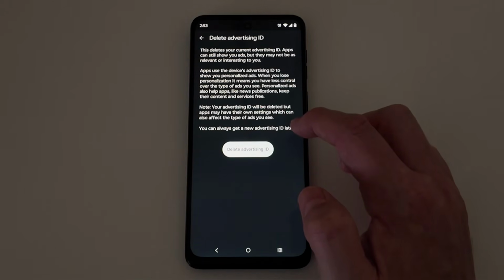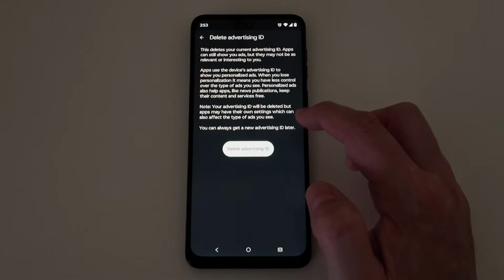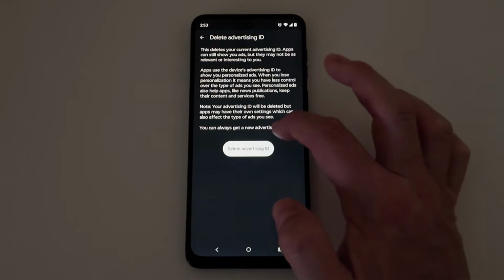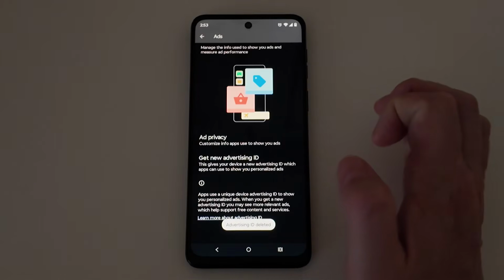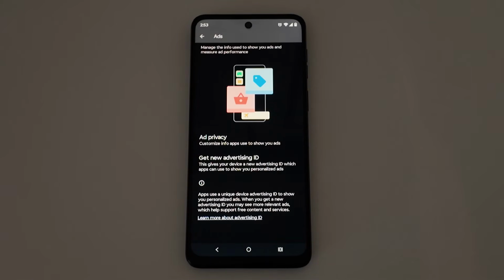This deletes your current advertising ID. Apps can still show you ads, but they may not be as relevant or interesting to you. So we're going to delete advertising ID. And also when you're in there, if you see ad personalization, you can disable that also.